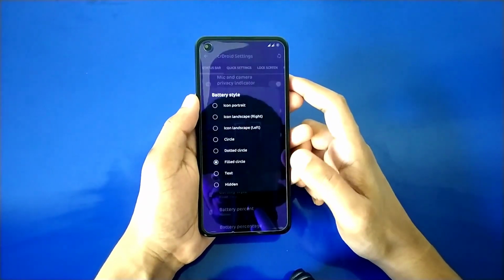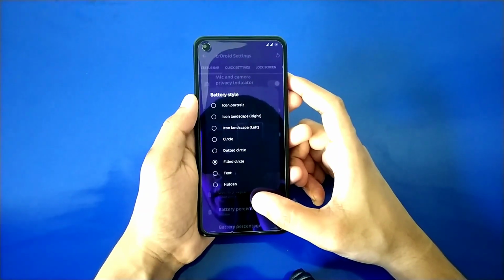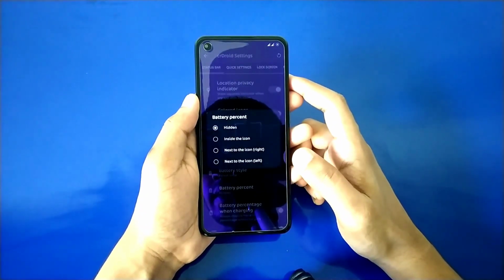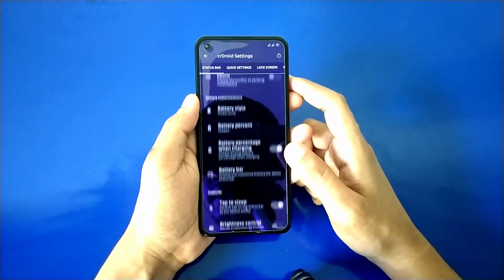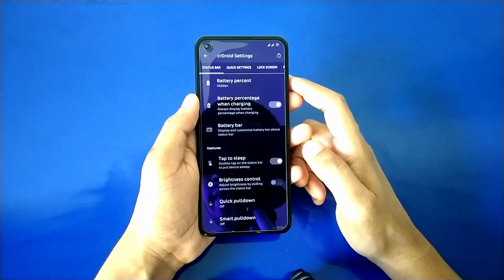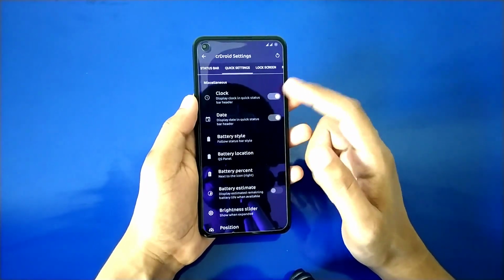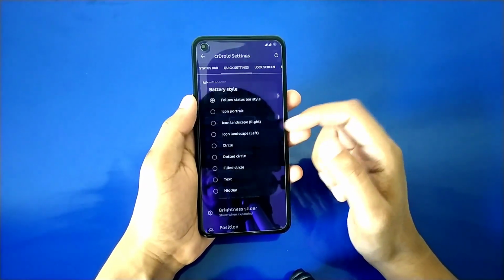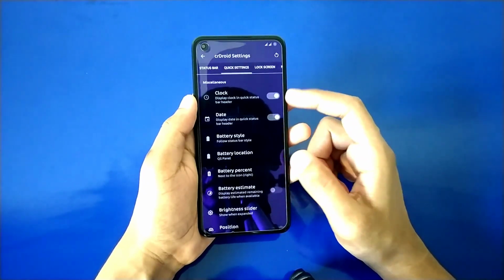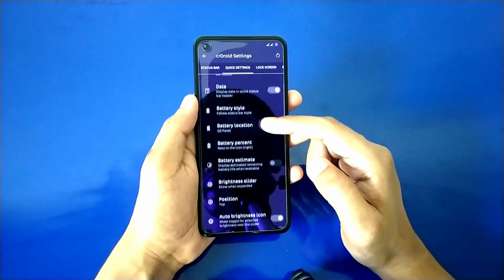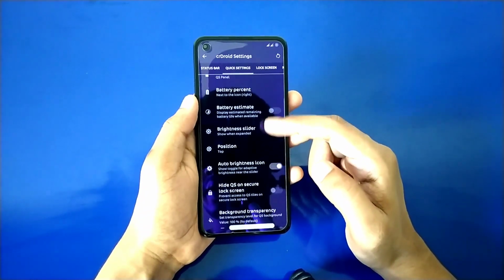You can also change the battery icon style. Here are some options. You can hide battery percentage from here if you want to. You can also control the brightness by swiping on status bar. Moving on to quick settings, you can also customize battery style from here. Brightness slider customization is also available.